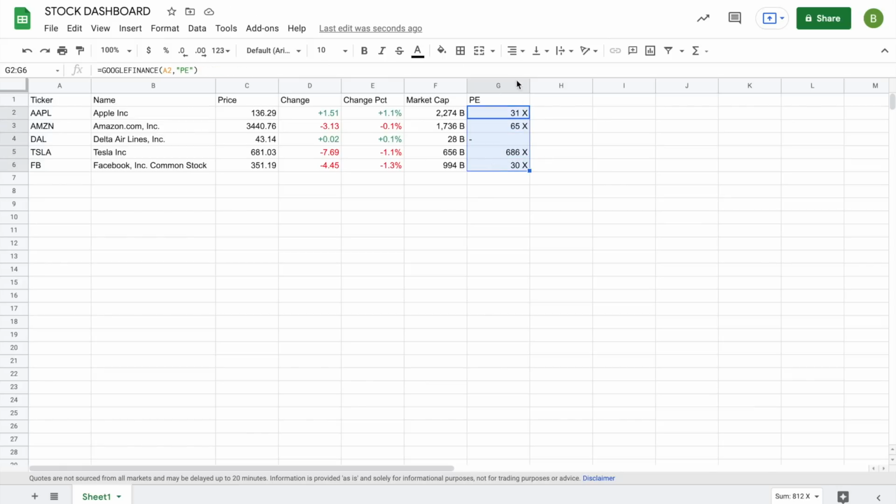We want it aligned to the right though. So we'll do it like that. And what we're also going to do is drag this cell to the other cells so that if there is an error elsewhere, it will automatically display as that dash.